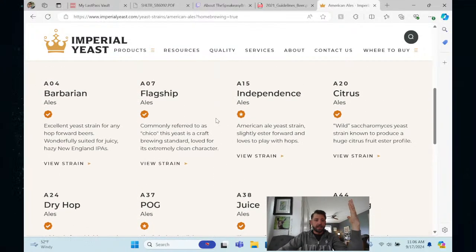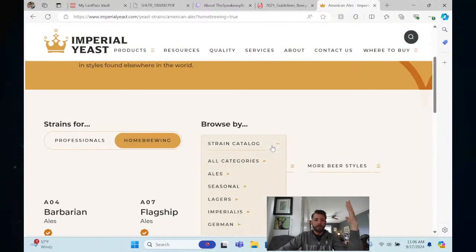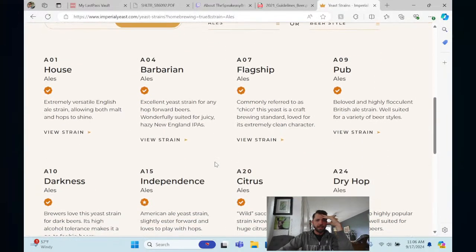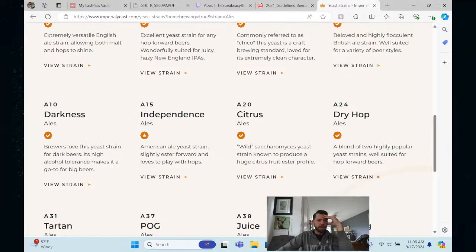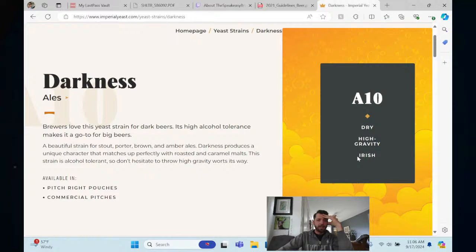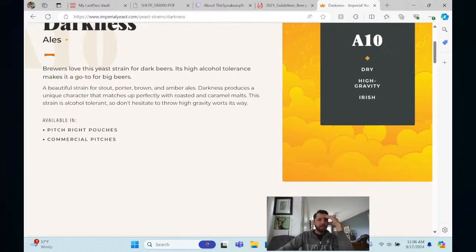For example, let's say there's one called the Darkness. Here we go. Ales. This will help us out. Darkness right here. So let's view this strain. It says dry, high gravity, Irish. It's a beautiful strain for stout, porter, brown, and amber ales. Darkness produces a unique character that matches up perfectly with roasted and caramel malts. This strain is alcohol tolerant, so don't hesitate to throw high gravity worts in right away.